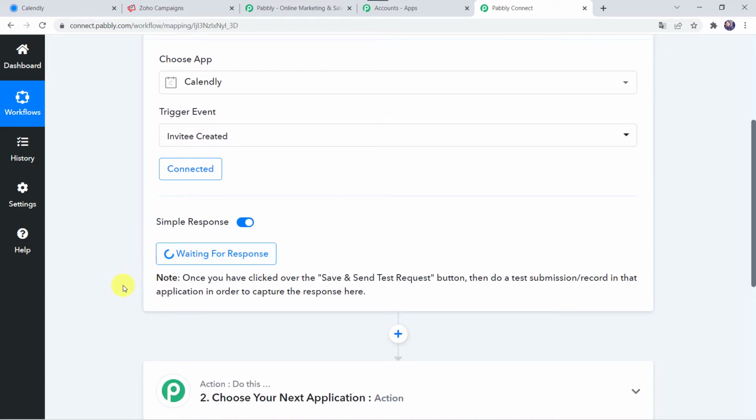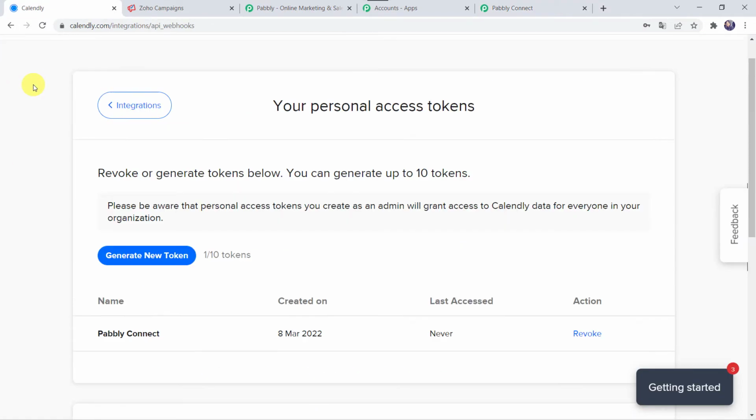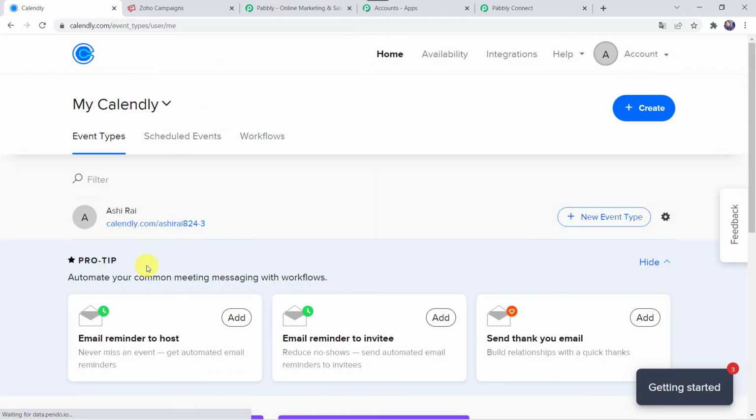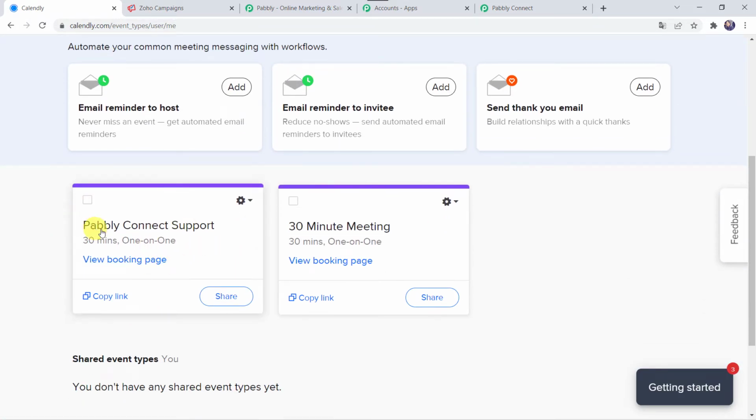In order to capture the response, we have to do a test submission. It means we have to create a new invitee in our Calendly account. Let's create a new invitee. For that, we'll move to the home page. Here I have already created some events. I am just going to use this Pabbly Connect support event right now. Let's click on view booking page, or else you can copy the link and open it in a new tab. And this page will get open.